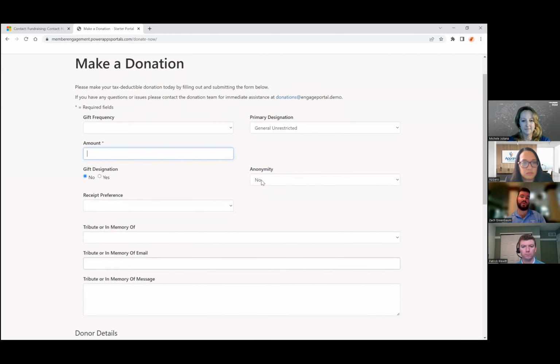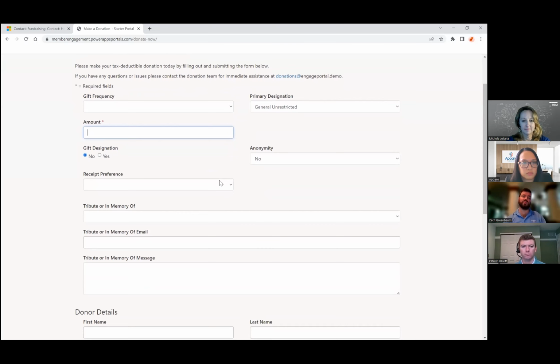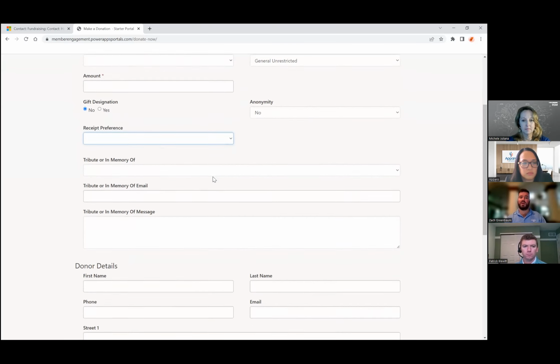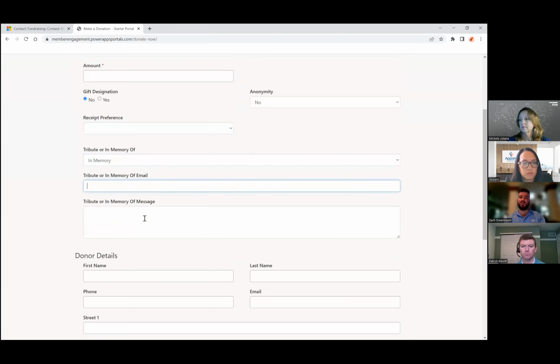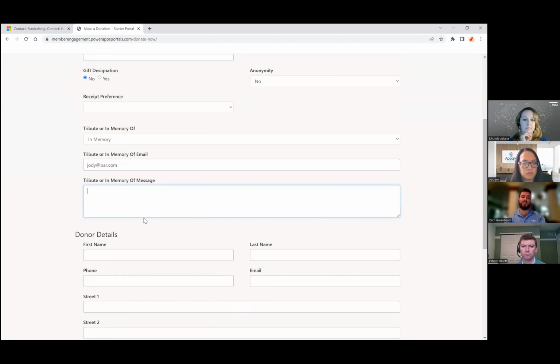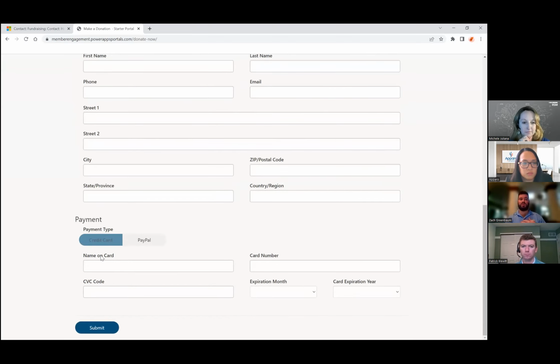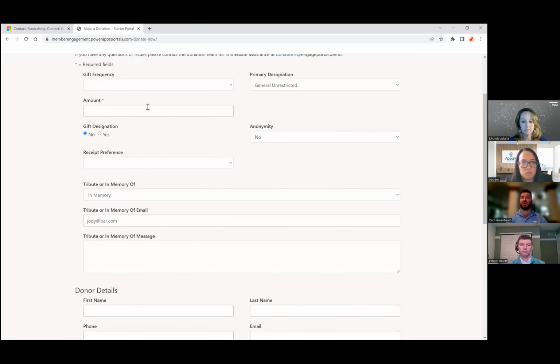Beyond this, I can choose if I want to appear anonymous or not. Do I want to receive a receipt or not? If I want to give in tribute or memory of someone. So if I want to give in memory of my uncle, I can put his email or my aunt's email here, someone to be notified. Right, whatever the message I want to put here, who I am as the donor. Then we integrate with either your credit card processing or PayPal. And we're working on cryptocurrency, cash we can log here, checks we can log here, anything along those lines.